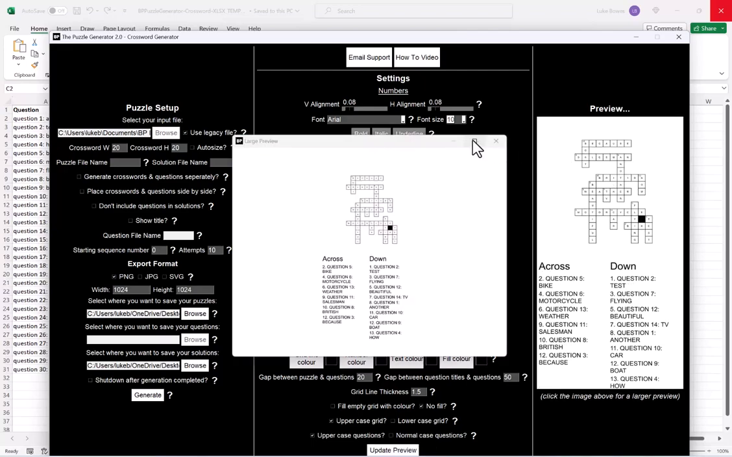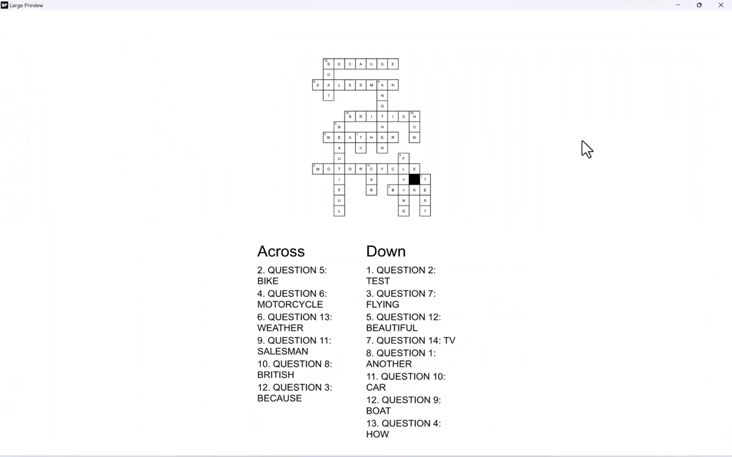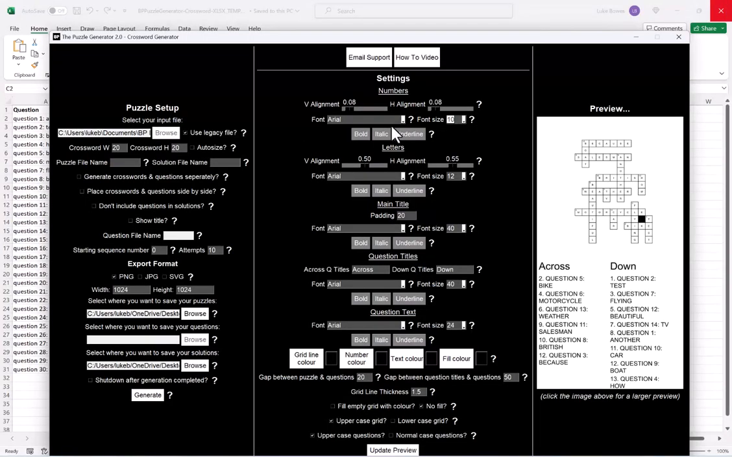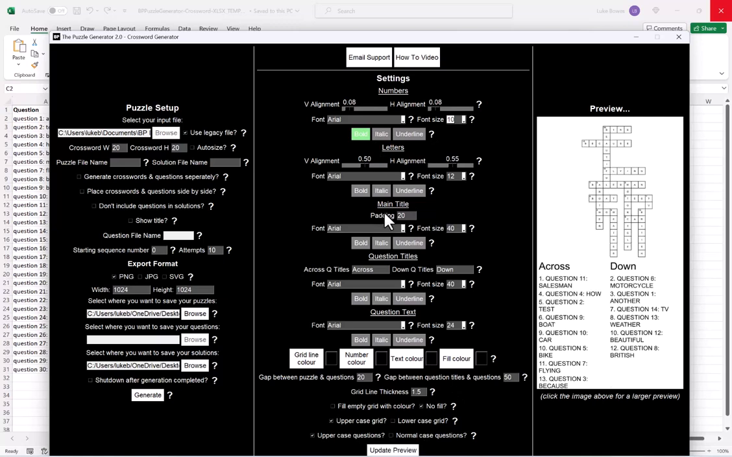That looks a lot better. Yeah, much better. Again, we can choose a different font if we want and different styling, so bold, italic, or underlined. Let's make them bold. Perfect. And then we have the same options for our letters.